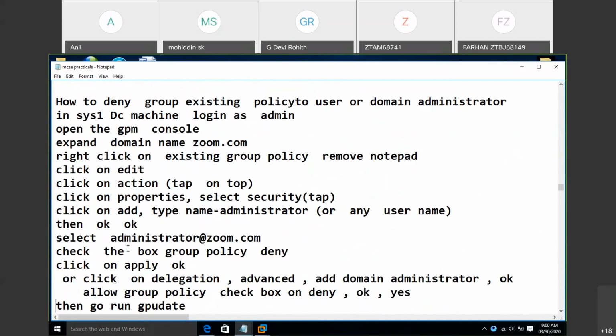Sorry, the object is already created. So go to that object, right click, edit, then action, properties, and select the security type. Write the name of the user to whom you don't want the policy to be applied. Then select deny group policy.